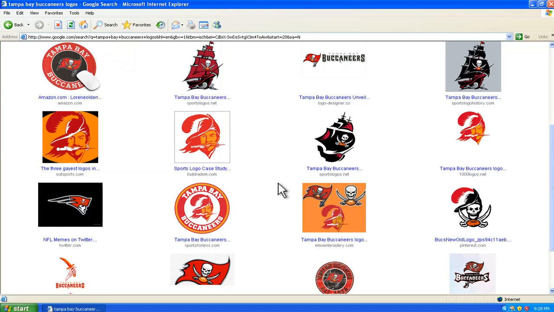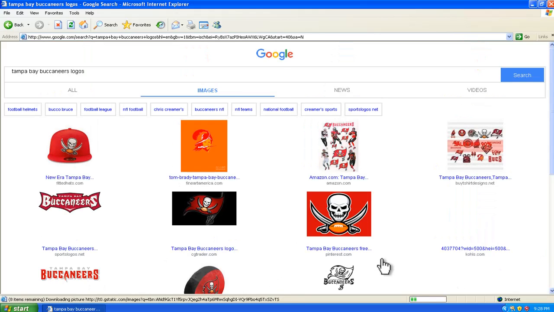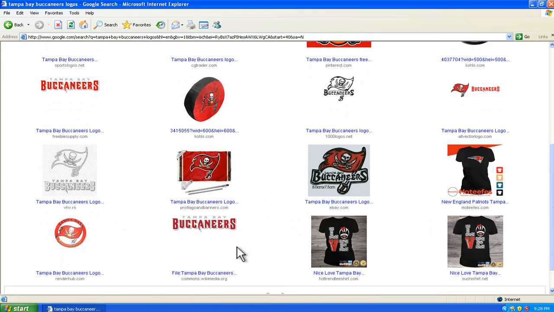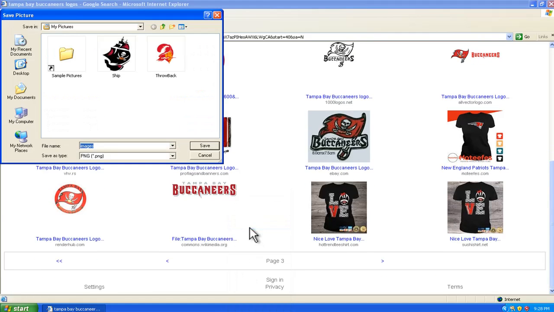Stylistically there, I capitalized the B, if you guys were noticing that. That's just a little thing I like to do sometimes. As you keep browsing, you'll get these other logos. So let's do this. Let's do Tampa Bay Buccaneers.